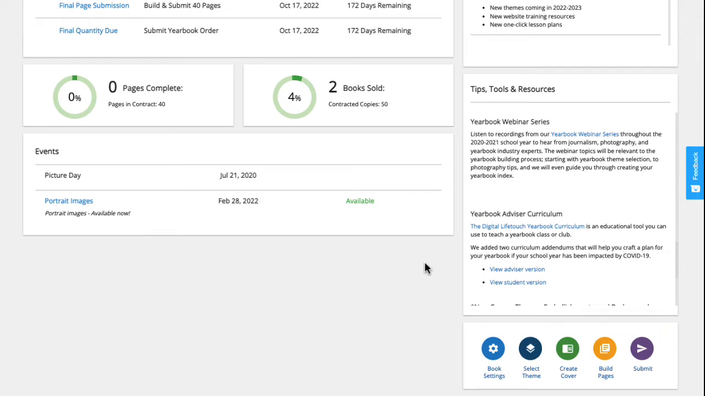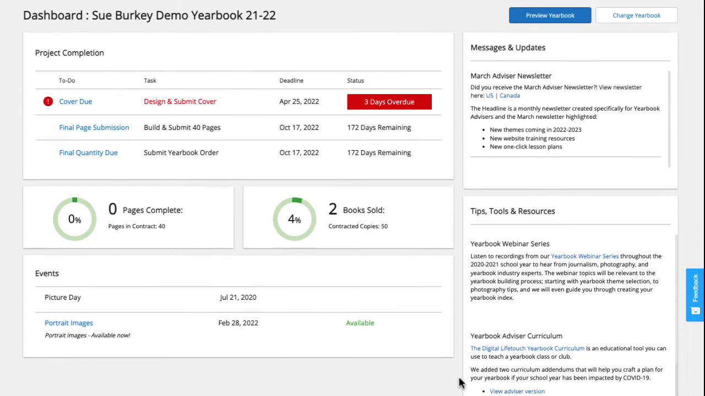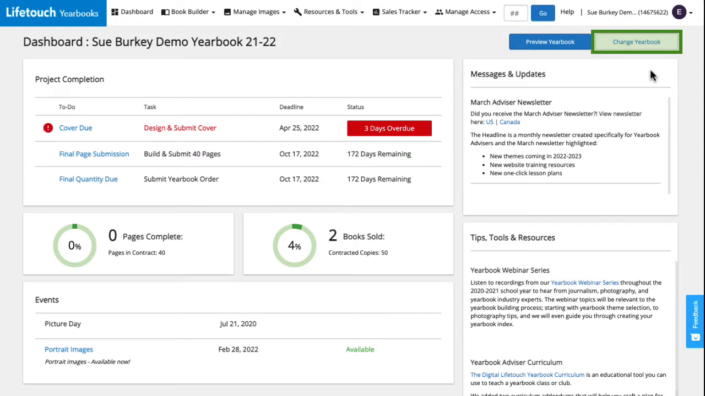Great! We have one last feature of the dashboard to discuss. Let's move back up to the Change Yearbook button. Sometimes, yearbook advisors and staff need to manage multiple yearbooks at a time. This button allows us to log in once and then be able to switch back and forth between our different books. Let's try it together.